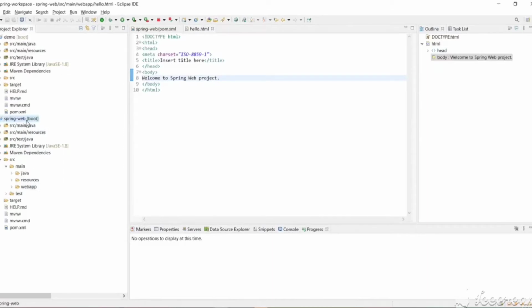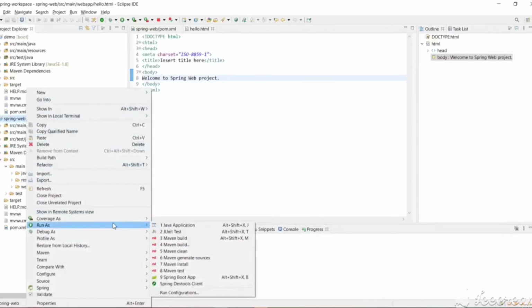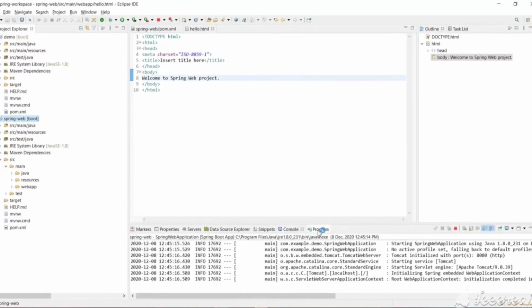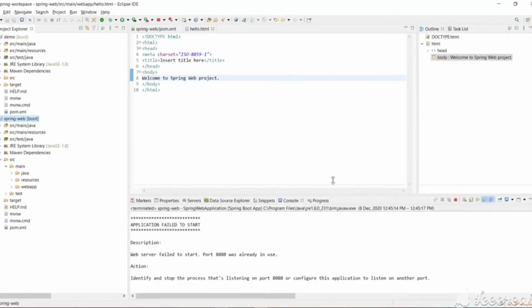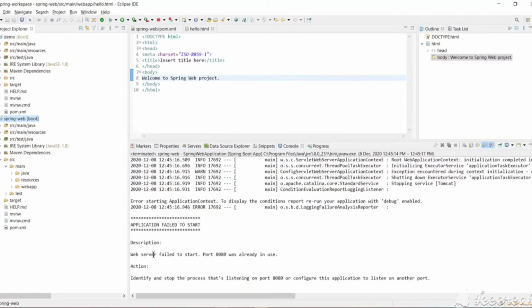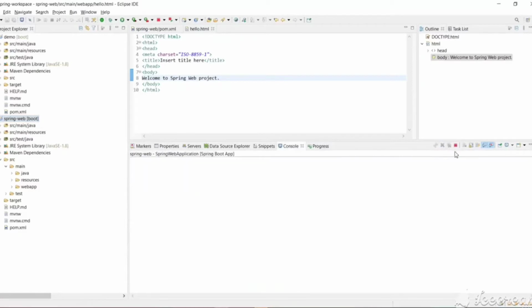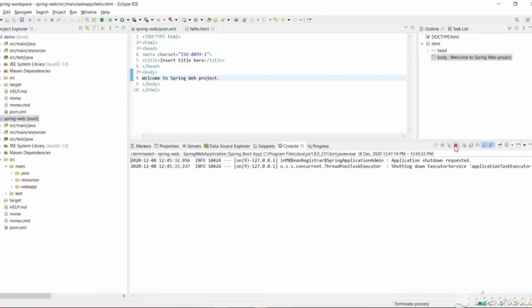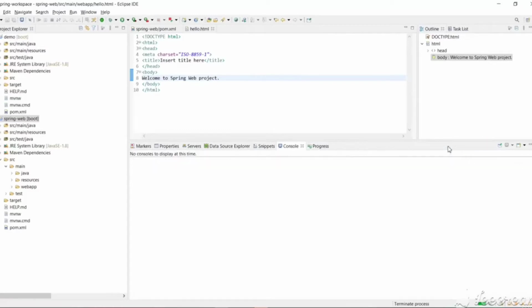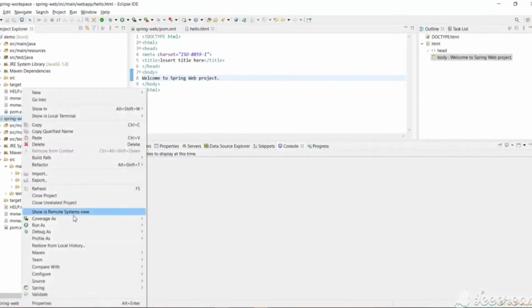So how to start this project? Run as a Spring Boot application. The normal Spring Boot project also we ran using Spring Boot application. This also we will run as Spring Boot application. So web server failed to start. Port 8080 was already in use. So I have already started the Tomcat. Let's close all the projects and let's try to run it again.